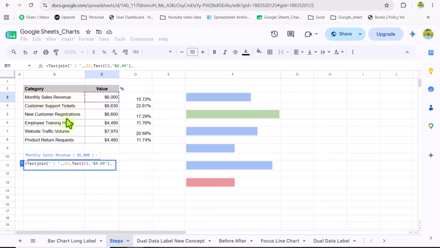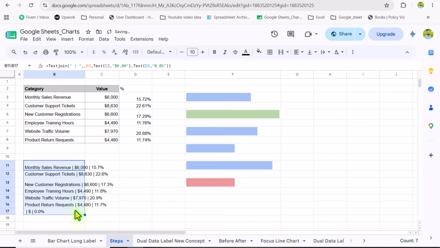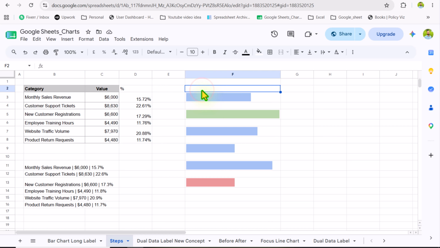function, hit comma. And again, we need to convert the percentage value into a text percentage. So I'm going to type the TEXT function again, open parenthesis. Simply click on D3, hit comma. For the format, in this case, I will type 0.0%. Quotation mark again, close parenthesis, and now simply close parenthesis for TEXTJOIN, hit enter, and drag this formula till the end of the data set. Now our data labels are ready. What I need to do, click on the very first cell, type equal, and select one by one.